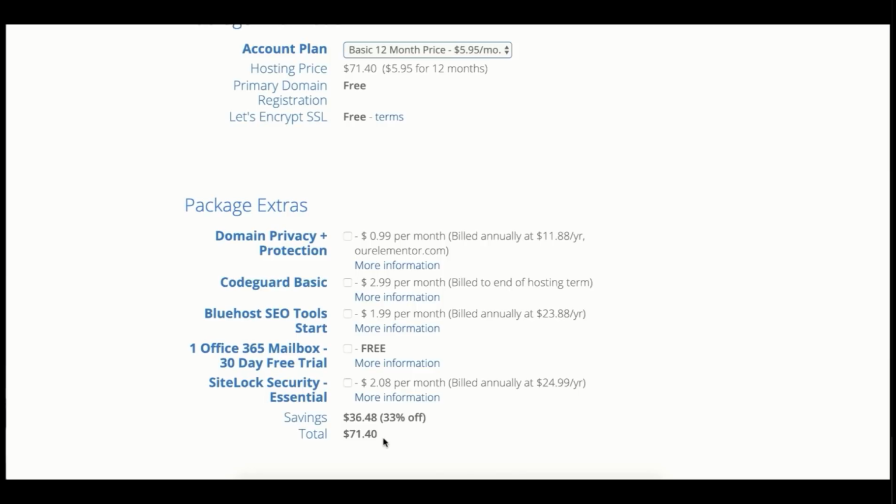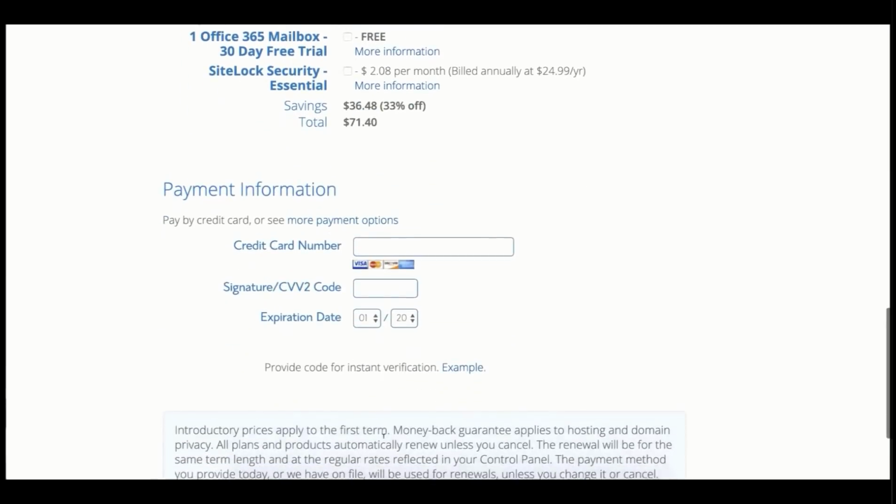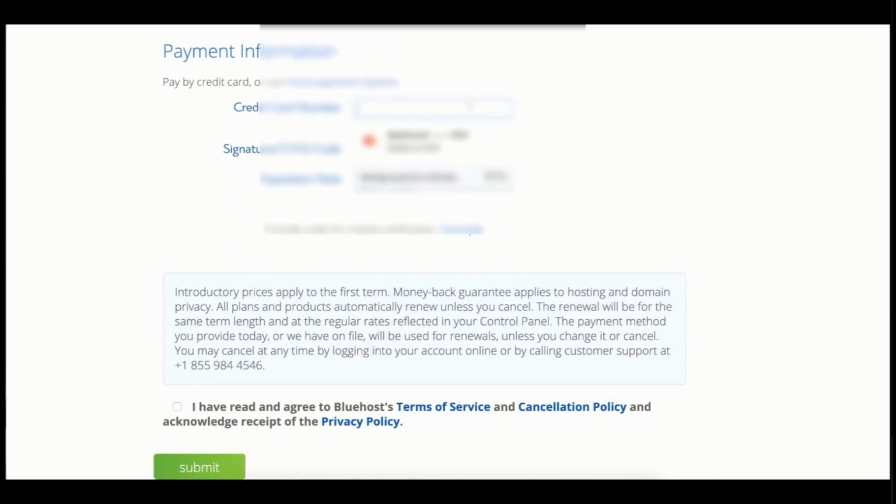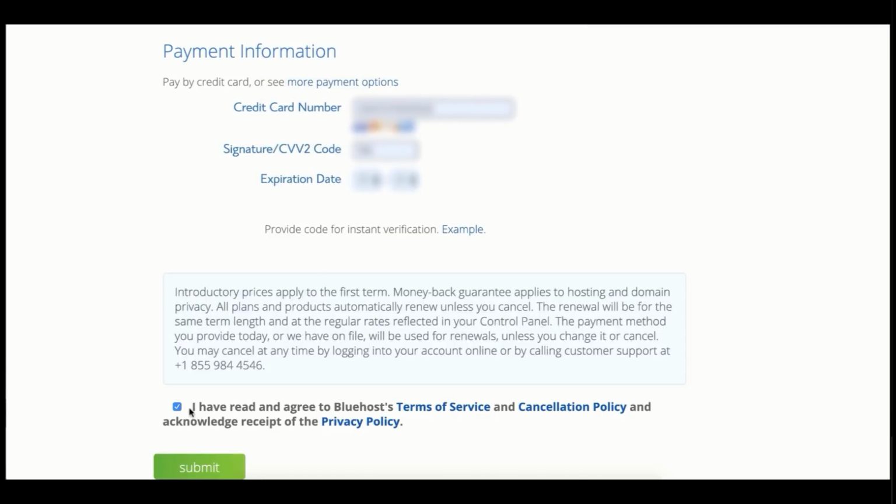I really appreciate it. And here is the payment information. I'm putting my credit card number here, expiration date and CVV code. Then select this one here so that you are agreed to their terms and policy. Now click on submit.